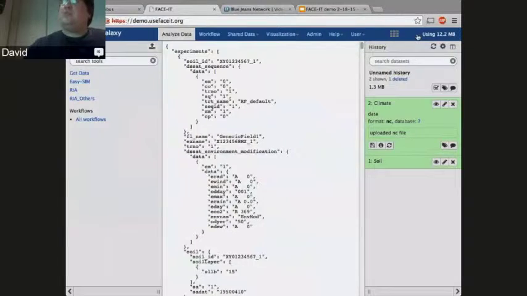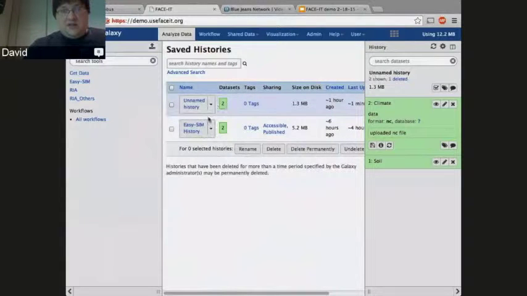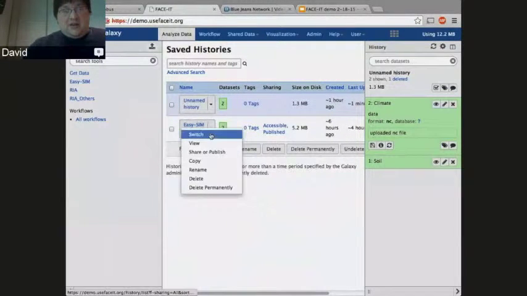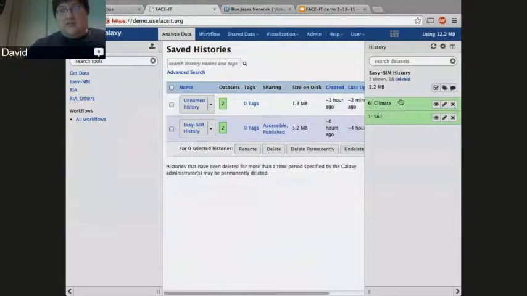You can also have multiple histories. These items are all in one history called unnamed history. But if you click on this gear icon up here, you can click on saved histories. Click on the down arrow next to the history you want, click switch, and you'll have the two files I created earlier.